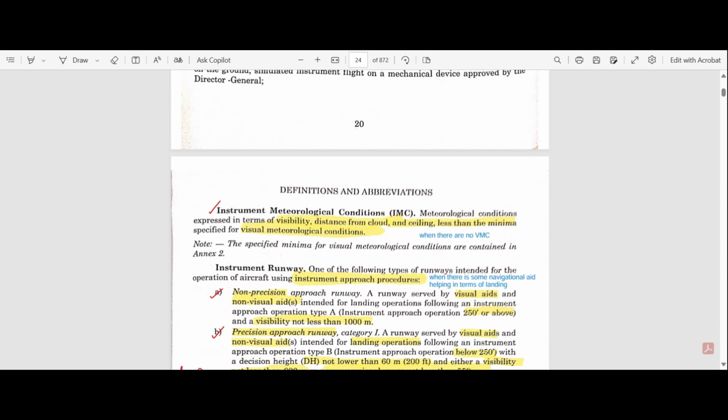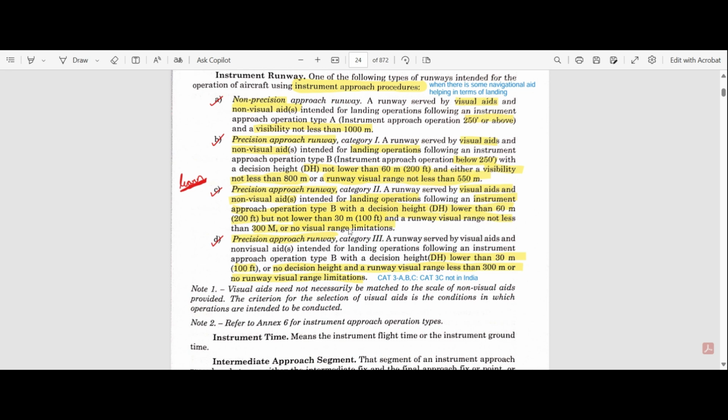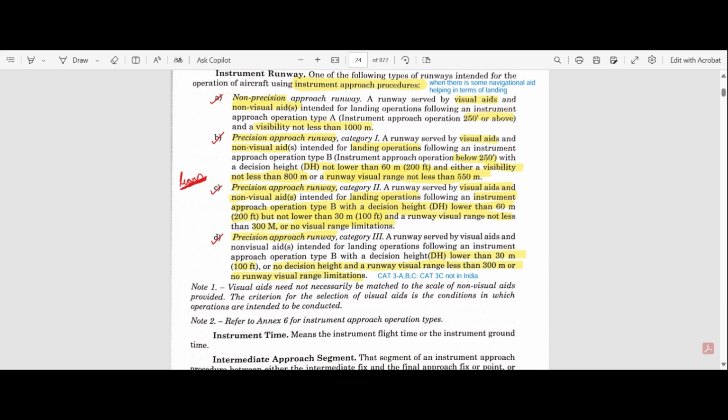Then we come on to the next page. IMC, it is the instrument meteorological conditions, some of the meteorological conditions which need to be followed in case we are flying on instruments, and there is no VMC condition. It is in terms of visibility, the runway visual range or the ceiling, etc. Then is instrument runway, when there is some navigational aid helping in terms of landing, we can say. Just go through these 4 points. Not of much significance for air regulations, but definitely for navigation.